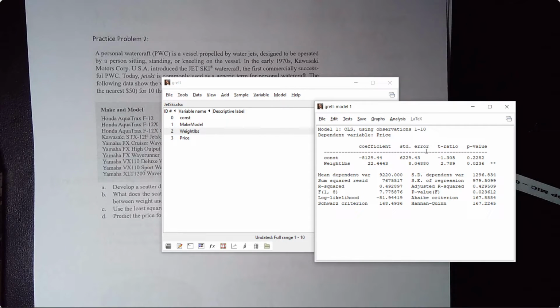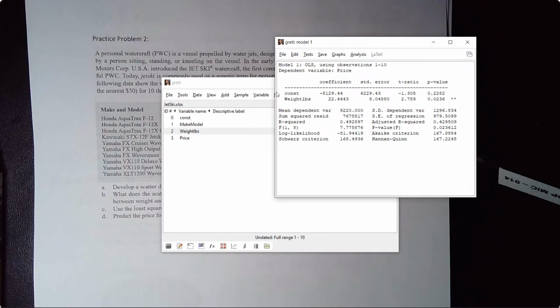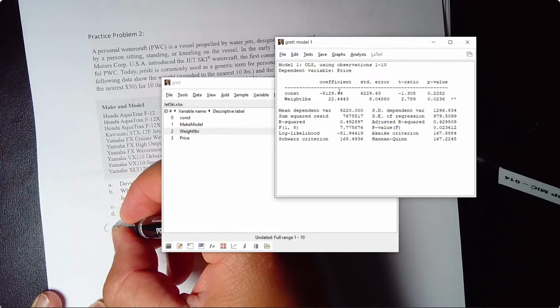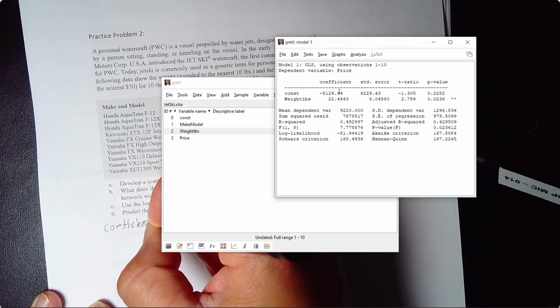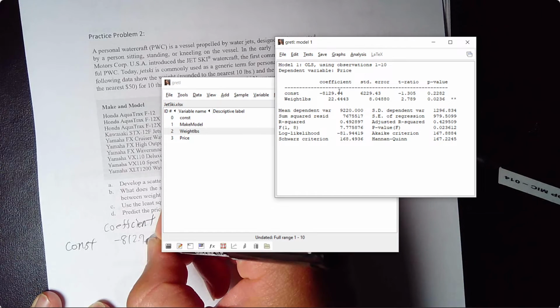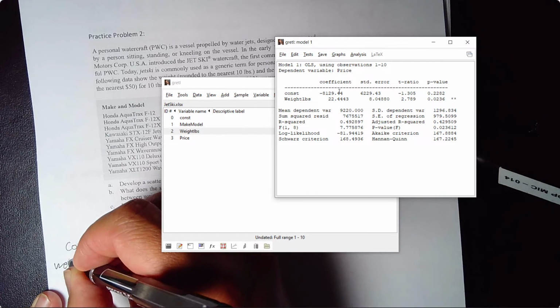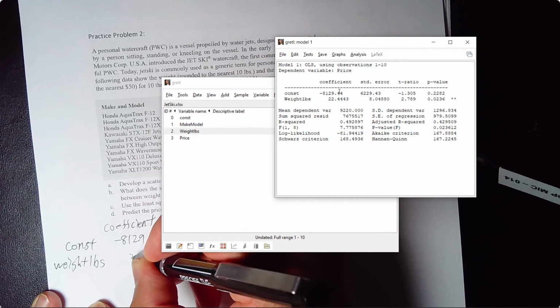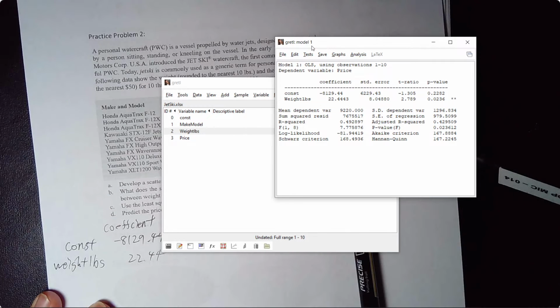Okay, and once it's run, there it is. So that's my result. What we want to focus on are these two areas over here, the constant and the coefficient column. Let's go ahead and write those two numbers down. Under coefficient we have the constant, which is negative 8129.44, and then we have weight in pounds, and that is 22.44. Okay, let's go back to paper.